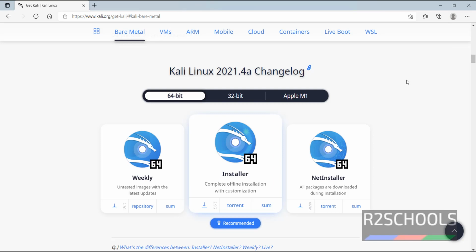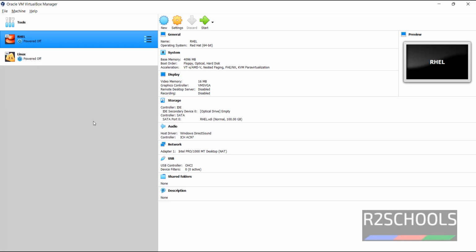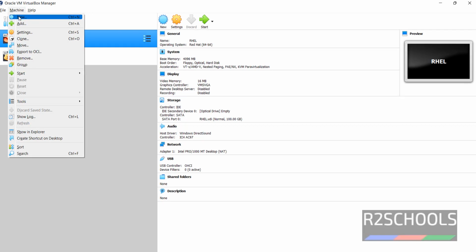Now open Oracle VM VirtualBox. If you haven't installed Oracle VM VirtualBox, then go through the link provided in the video description and install it. See, this is the Oracle VM VirtualBox console. Click on this new button or go to machine and select new.